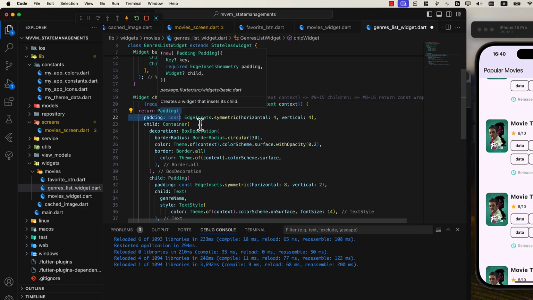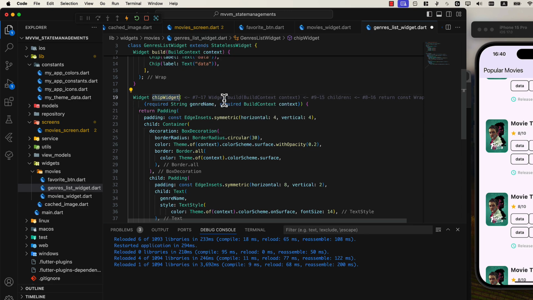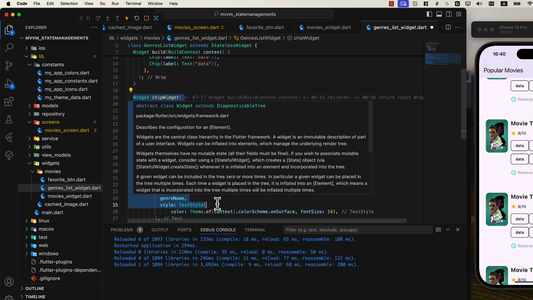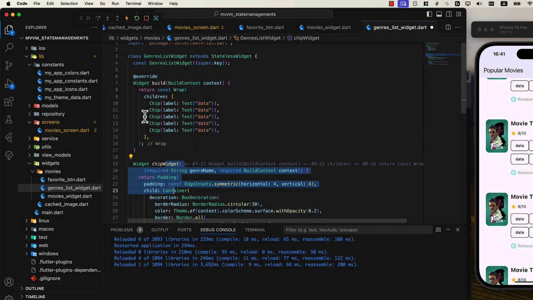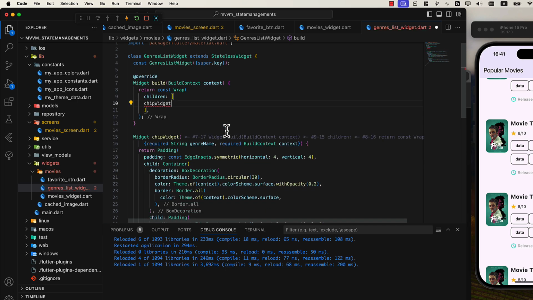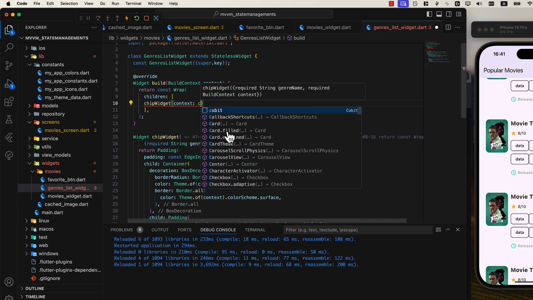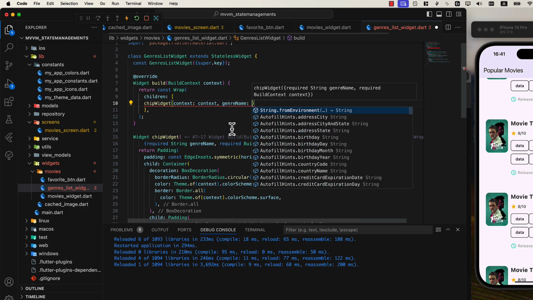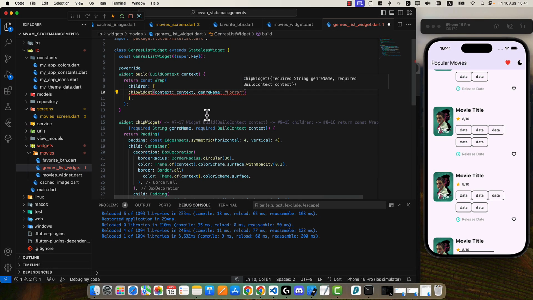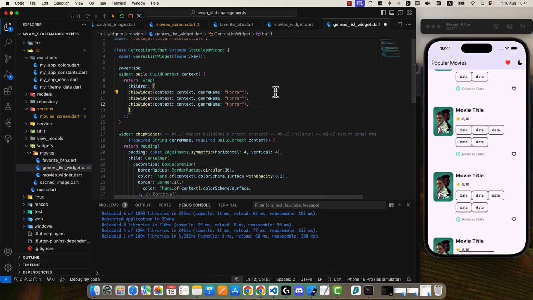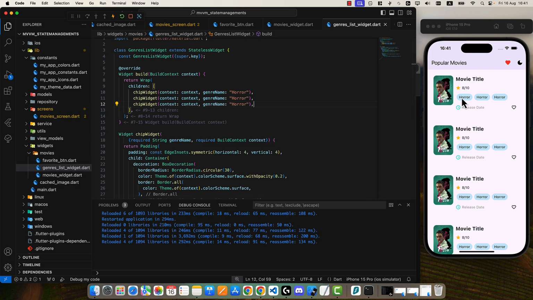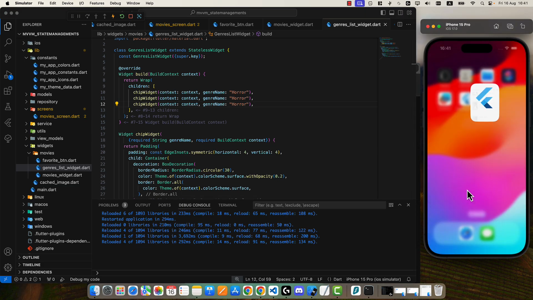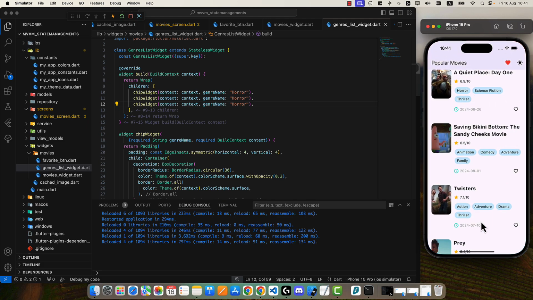Now in here I added some padding. First of all, let me show you how it looks and then I'll explain what I did in here. So what I'm going to do is, instead of these, add the chip widget, give it the context, and give it the genre name. Let's say horror, for example. Let's remove const because it's not constant anymore. And let's add it multiple times. Let's save it. And now it looks just as we did in the main application, just like this one.